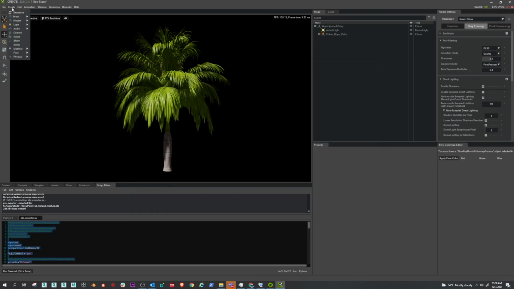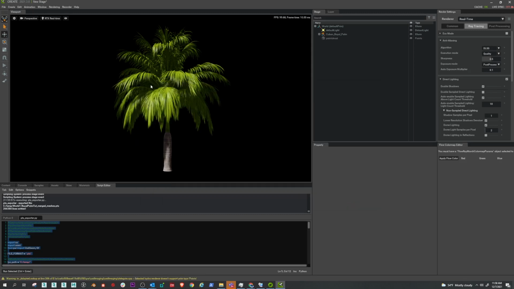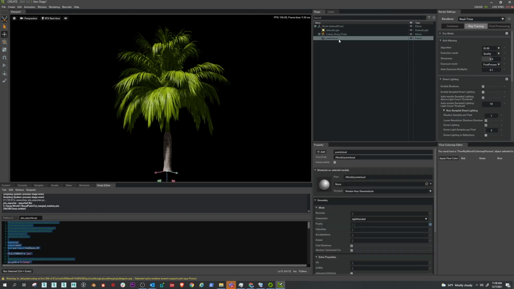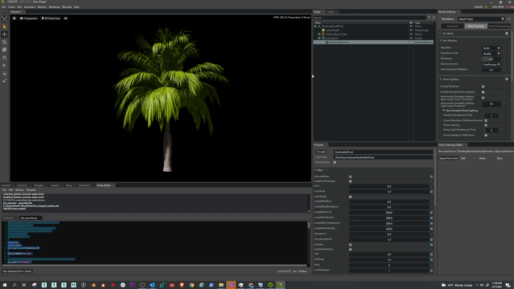Yours should too. Okay, so now Flow, we want to import the point cloud. So go to your C temp drive and World 1 Royal Palm 2. That's the one. And there we go. Now you see the point cloud in your stage over here. So now select that point cloud. And we want to go Create Flow, Add Point Emitter. Select the point emitter.